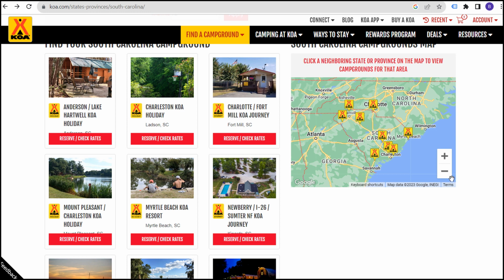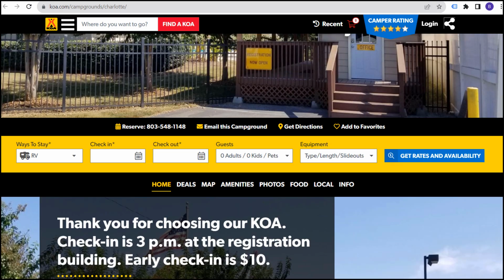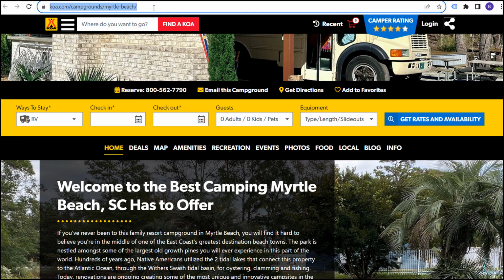Since they have a lot of different campgrounds all over, I just boiled this down to South Carolina. And what you can do here is use dynamic search ads to target based on some of these individual campground areas that they have. A couple different examples I have here are Mount Pleasant, Charleston, Charlotte, and then over here are the Myrtle Beach campgrounds as well. So if we come over to our dynamic search ads, let's just use this Myrtle Beach example, because using this one example, you should be able to get the idea of how you would set this up for other dynamic ad groups.